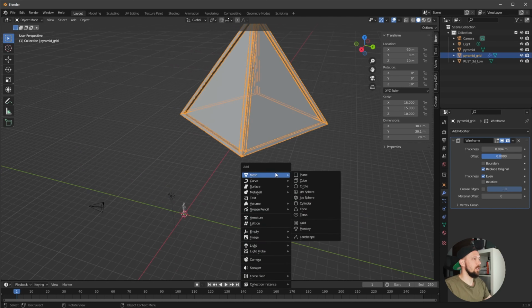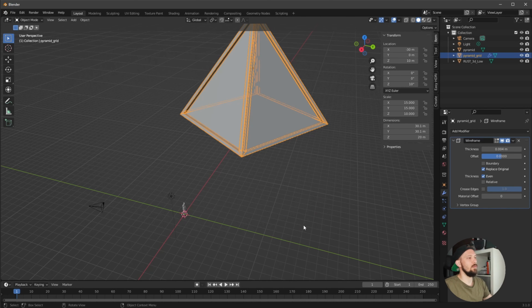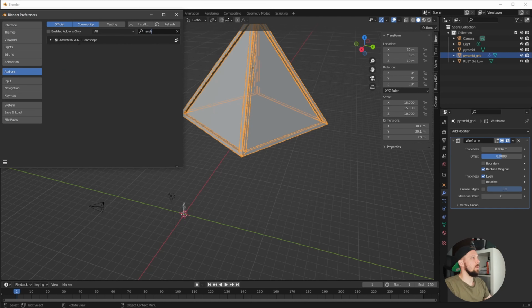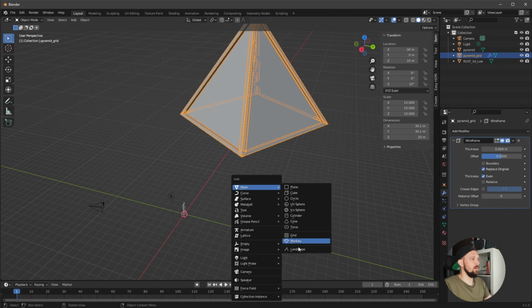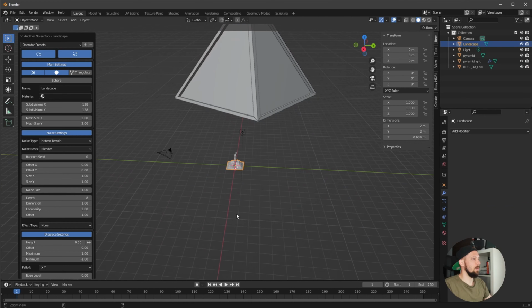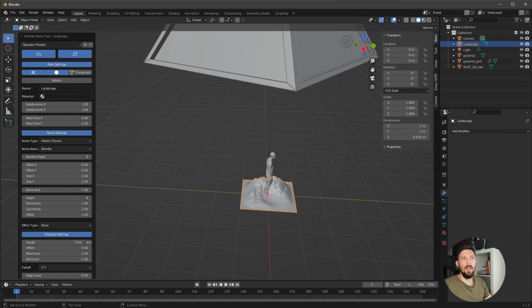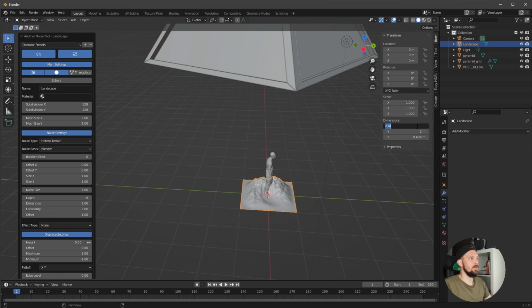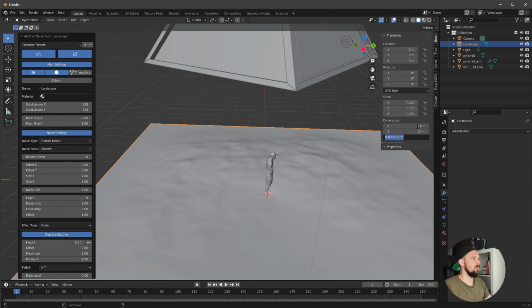So let's go into the mesh, and we need a landscape. If you don't have this in your current Blender version, you can go into the preferences, add-ons, and search for landscape and add the ANT landscape. And now we want to go to this landscape and add it. Leave everything like it is. And I want to change the values to 14 by 14 by 1.5.